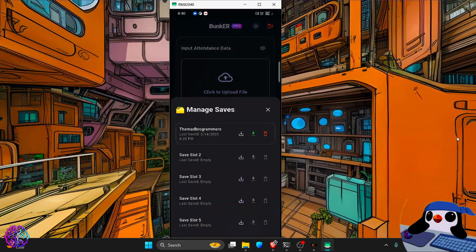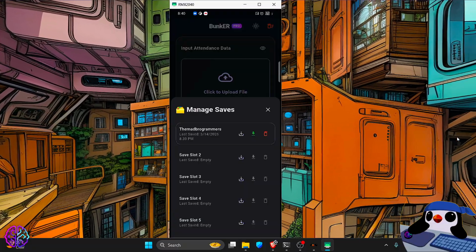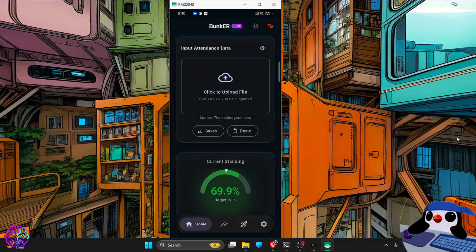However, keep in mind that 5 save slots is only for premium, but if you have no premium, then you can save 2. That's right. 2 is enough, I guess, right?